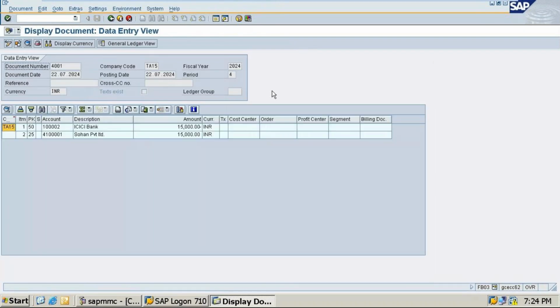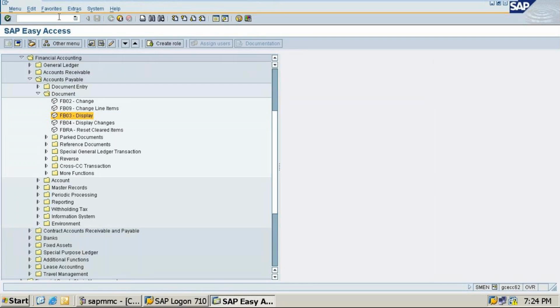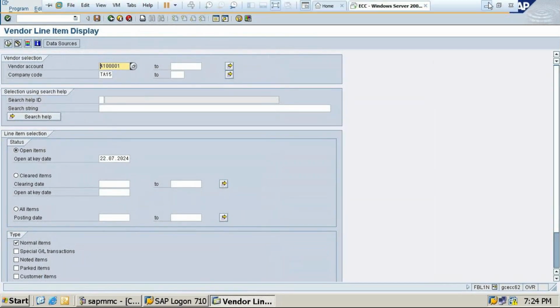Press enter. This has been done, posted on a display data entry, but I want to see in a different way, that is /n FBL1N. So what is that? Vendor line item display. Students, you can make a note. FBL1N is for vendor line item display.